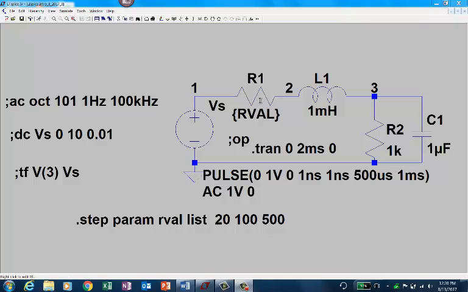The value is a variable. You come here and you have to step it. You say parameter, and the parameter name is R val. Then list the values 20, 100, and 150. With this one, we're going to run a pulse response. We put a pulse there, and we're going to see a transient response for 2 milliseconds, and that's to set it up.